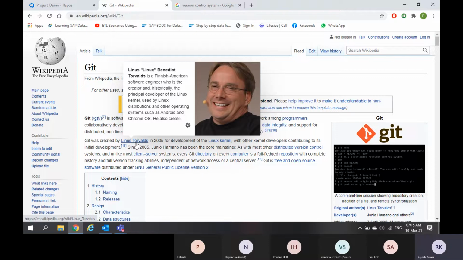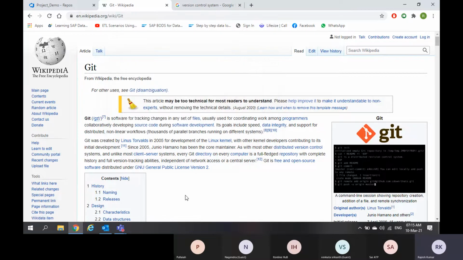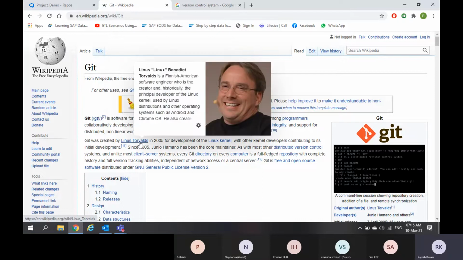Git was initially developed by Linus Torvalds, the creator of the Linux operating system. So why did he create this? Because initially he created Linux as open source only. Open source means everybody can download and everybody can use it. No one needs to pay anything to use this.